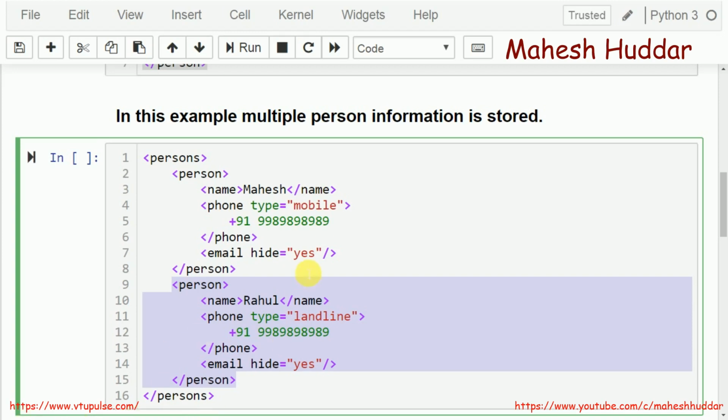Now the next thing we need to understand is how to parse this particular thing. We have an XML document. If you look at this XML document, it's very difficult to understand what this XML document is all about.